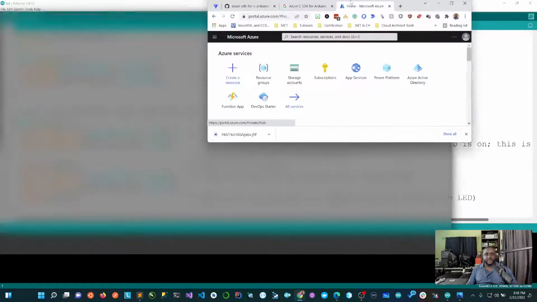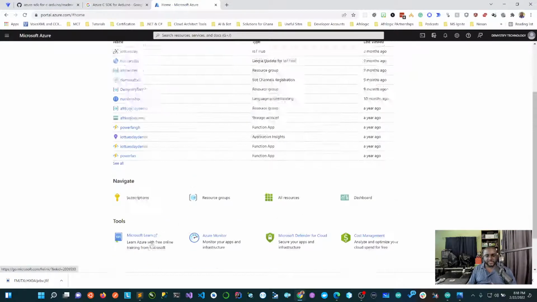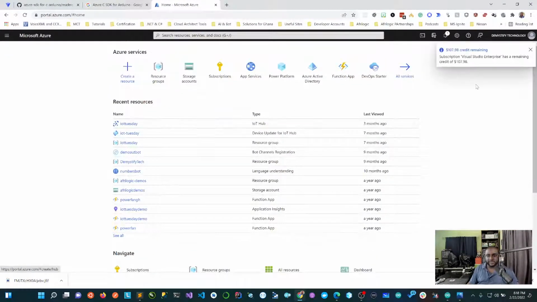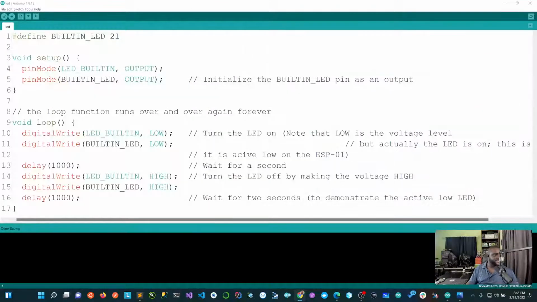So all I have here is my Azure subscription. I've logged into the Azure portal. I have some amount of money in there, that's fine, we'll make use of it. So let's go ahead and set this up. It's quite straightforward to do.